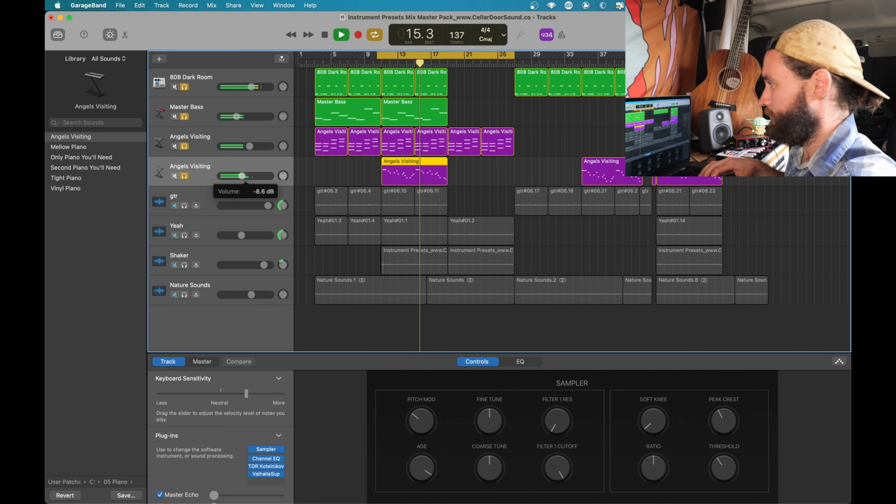Okay, so already we have a massively different sound. We actually have something interesting. It's already kind of starting to sound a little bit mixed here. We got some really cool effects on the piano. Let's check out the guitar.